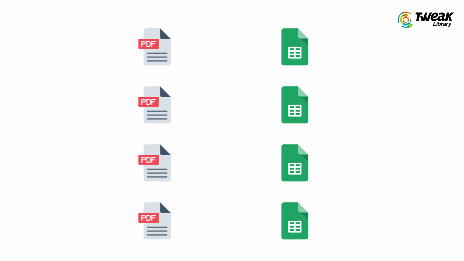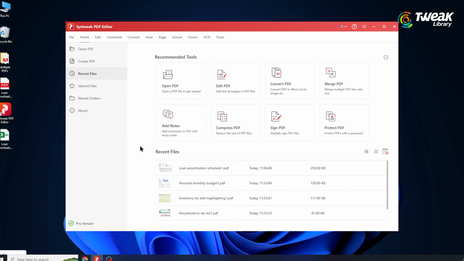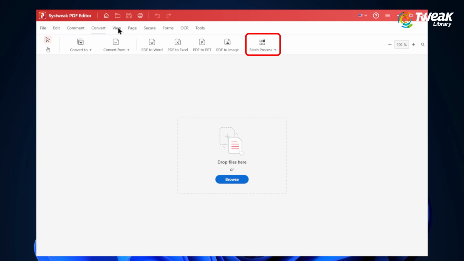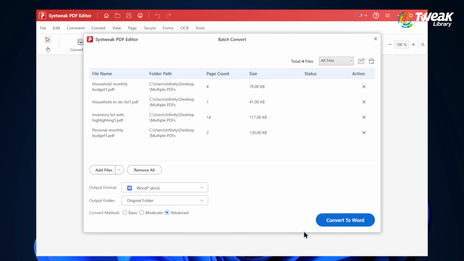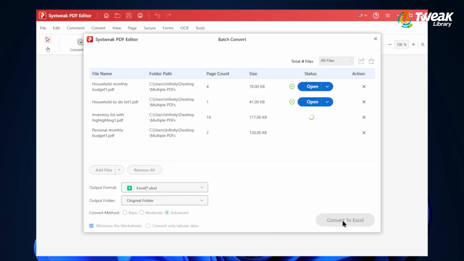Now let us quickly look at one more useful option. You can also convert multiple PDF files to Excel format at the same time. Just click on Convert, then go to Batch Process and select Batch Convert. Just add multiple PDFs, choose Excel in the output format, select the output folder and start the conversion. This saves a lot of time when working with many files.